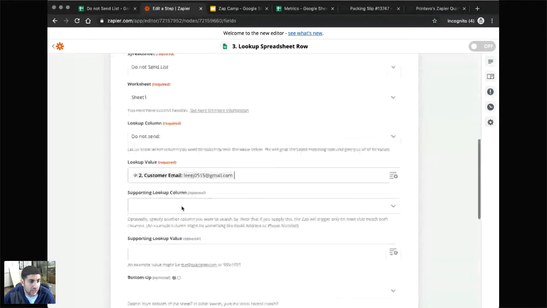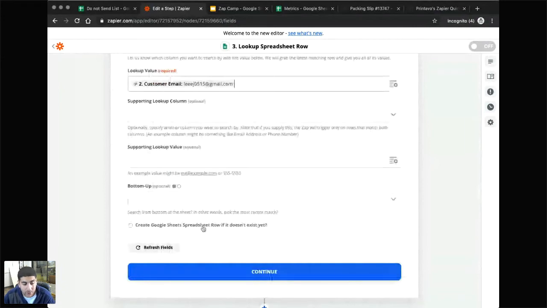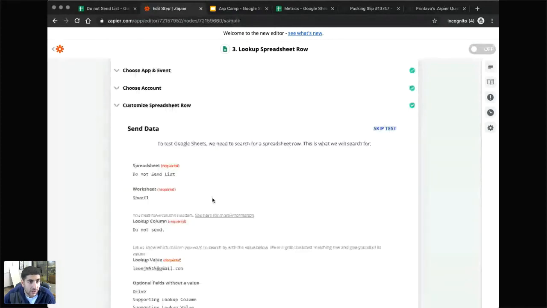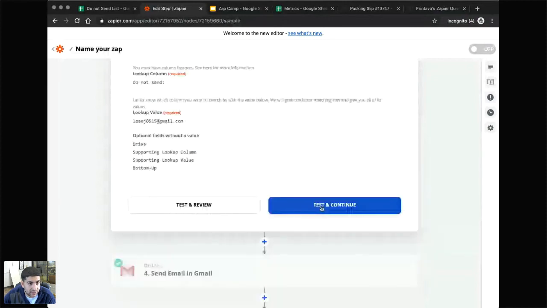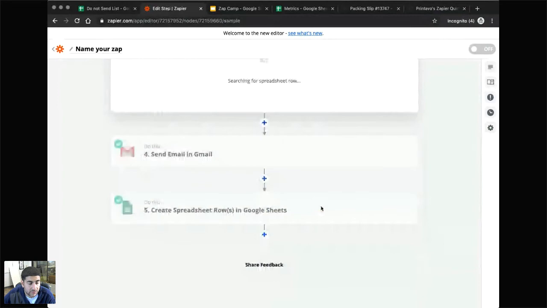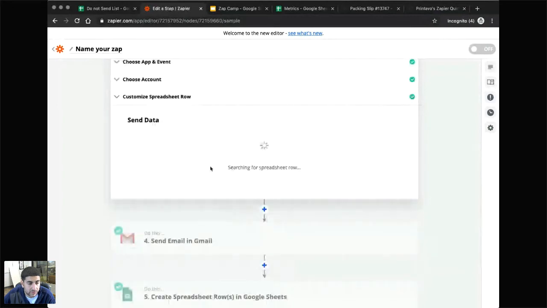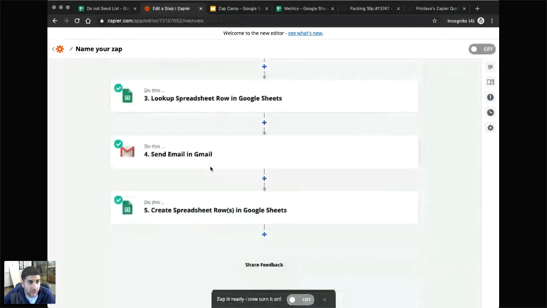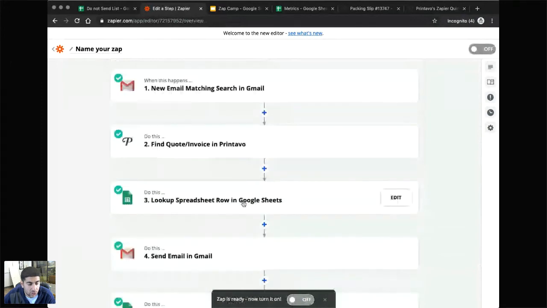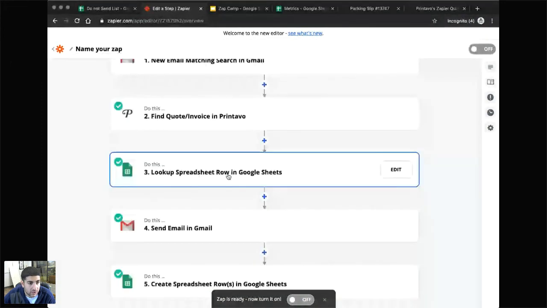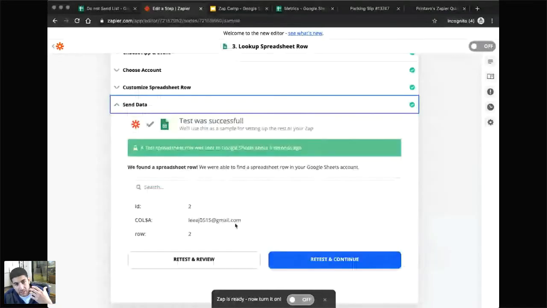It says here, create a row if it doesn't exist. We do not want to click that, because it'll add it to the row, and that means they will never get an email. So I'm going to click continue, and I'm going to test it. And it's figuring it out. It says look up spreadsheet. It was successful. It found that that customer was in my spreadsheet.